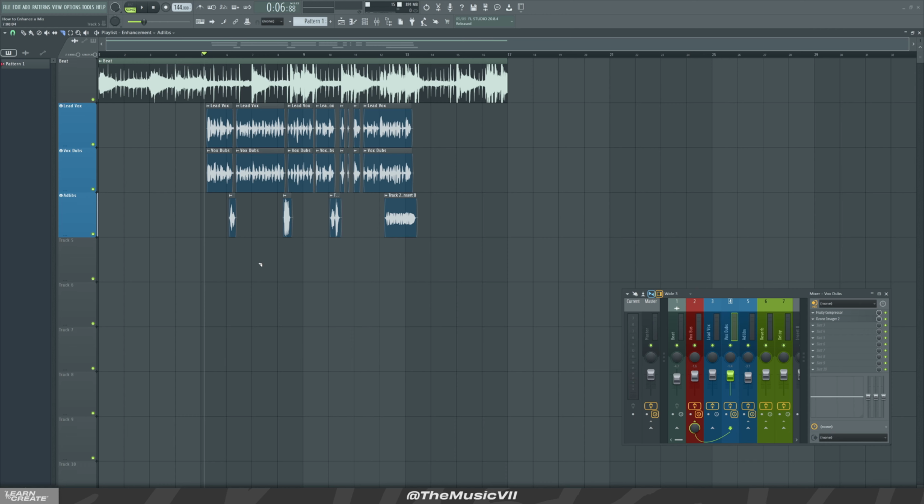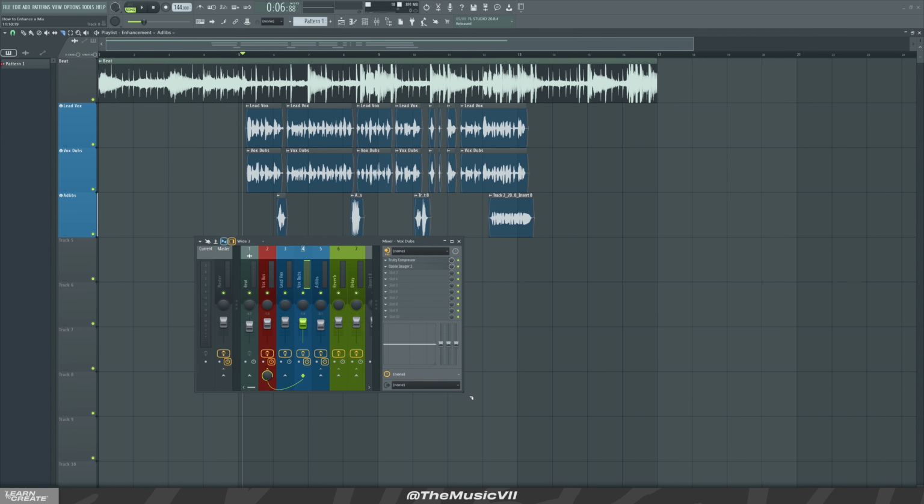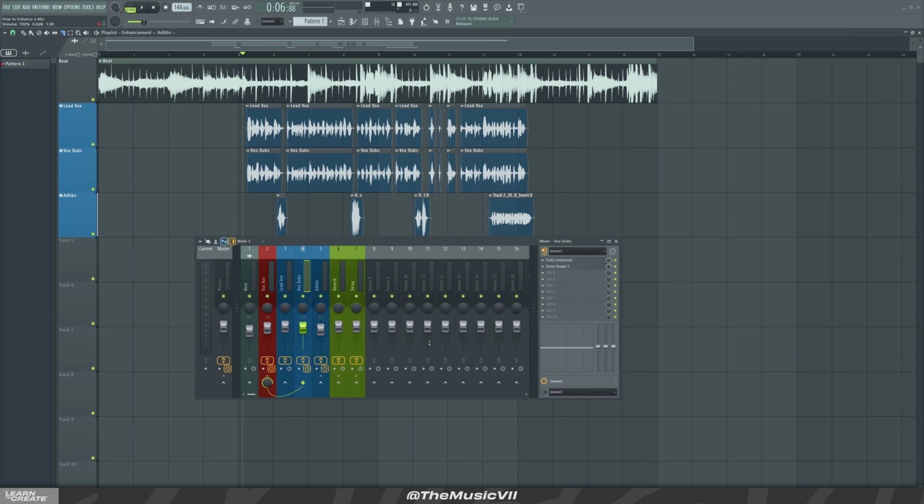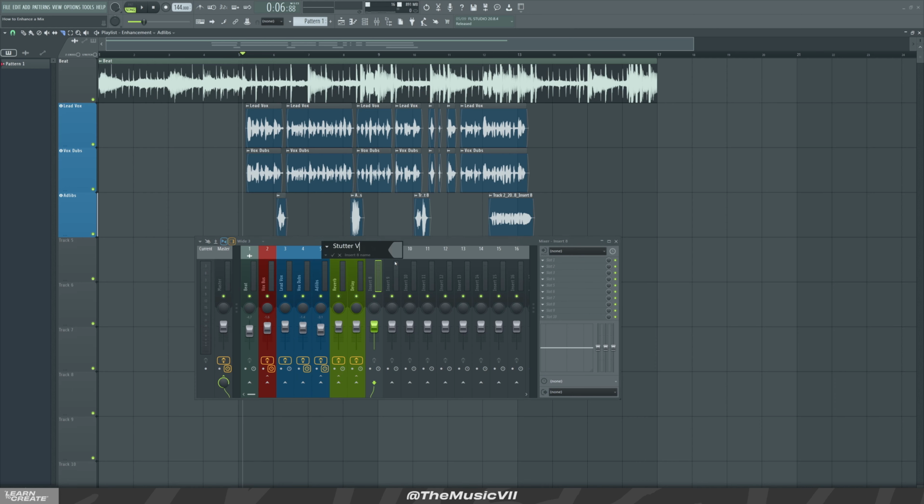So usually when I add my vocal effects, I create something called a stutter bus. Okay, so I go to open this up here, and I'll make a proper video on stutter buses. So essentially make a bus called stutter bus.